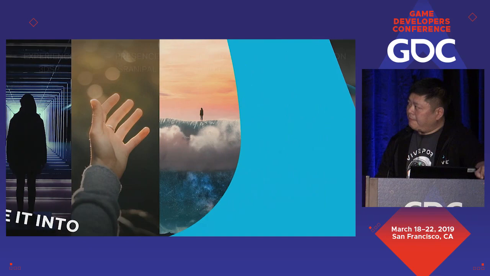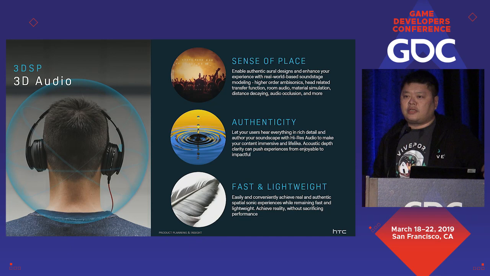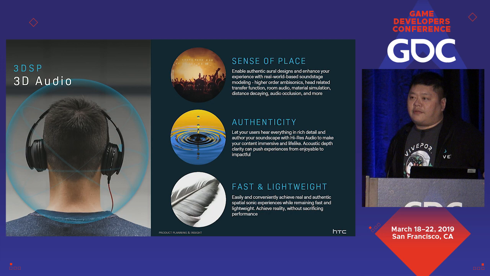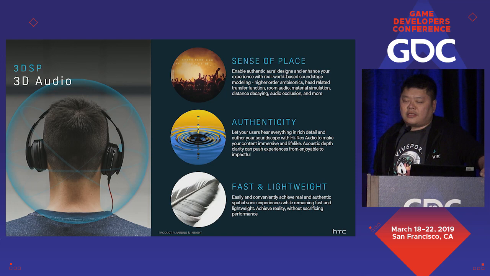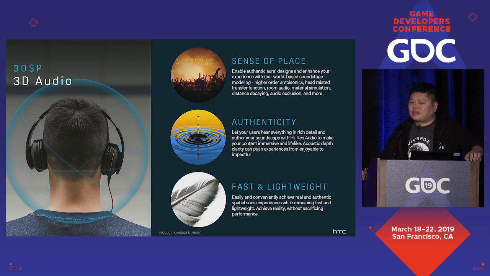In experience, our 3DSP audio SDK will give you and your content the ability to experience the virtual world with a realistic and accurate acoustic model. It also provides high order ambisonics and audio effects with different materials and spaces. We know it is important to deliver, so it's also designed to be lightweight and user-friendly. We will have a detailed session later, but I suggest you consider it a change to our 3DSP audio.